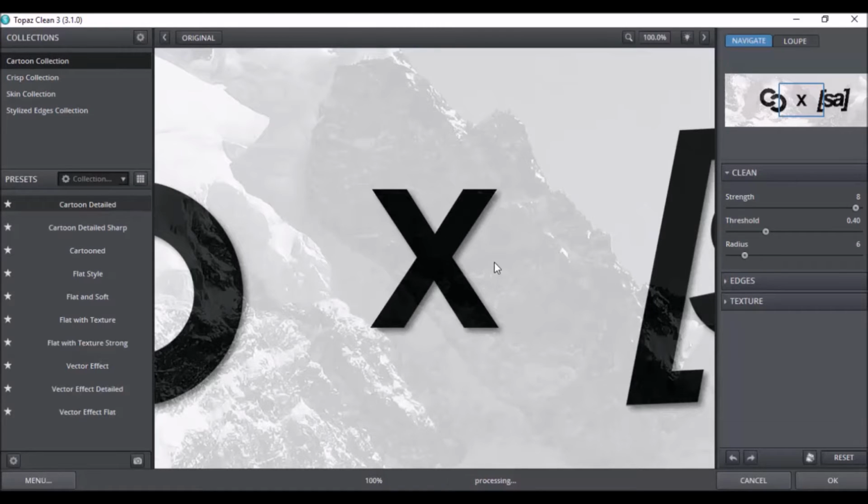Watch, if you'll load here. See, it makes everything look cartoony, and it kind of blends everything together, and it looks nice. So I just use Cartoon Detailed because I don't know what to use. Just the stock Cartoon Detailed, and then wait for it to load here.